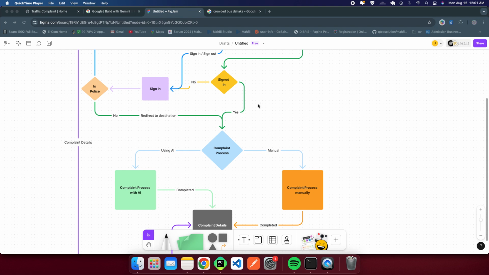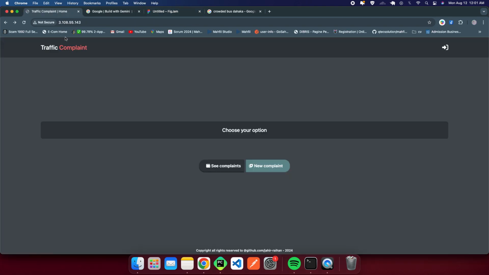Okay, now let's see our application in action. For submission purposes, I've hosted this website on AWS EC2. I really didn't want to mess with GCP, which is why I hosted it on AWS EC2, as I already had an AWS account. So let's just leave that over there.